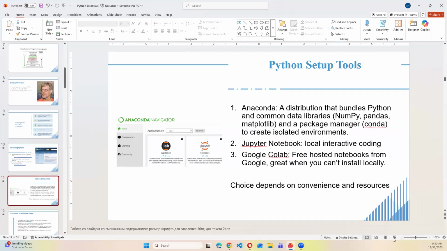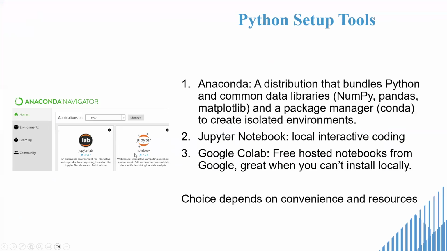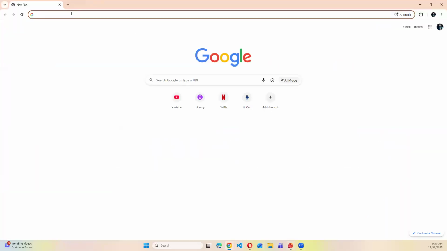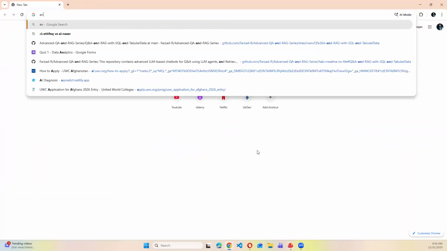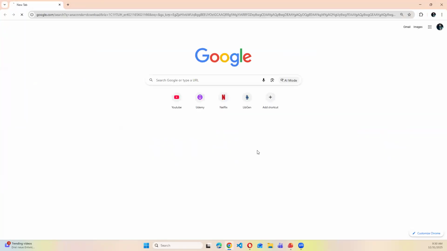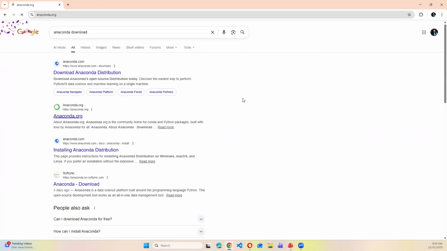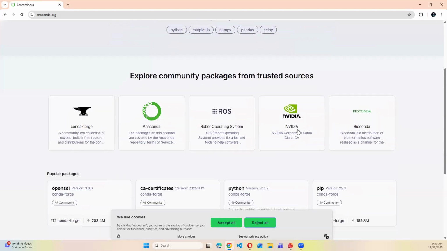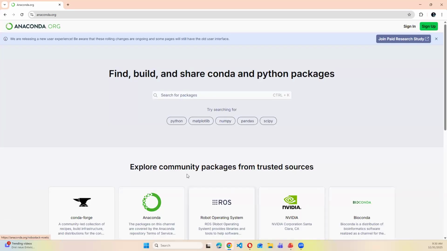And then we have setups. We have Jupyter notebooks, JupyterLab, Anaconda, Google Colab. Anaconda is a distribution that bundles Python and common data libraries like Pandas. But the problem with Anaconda is, because you are in Afghanistan, if I give you the Anaconda download, you can see it is like 1 GB or something like this. So I don't recommend this one for you.